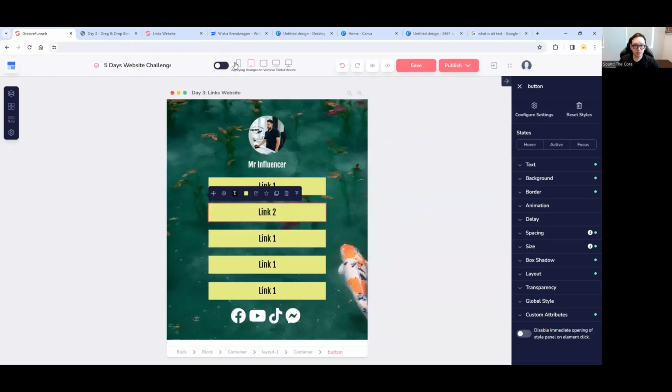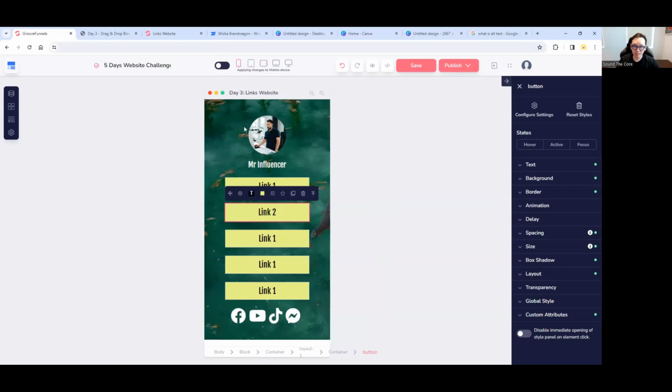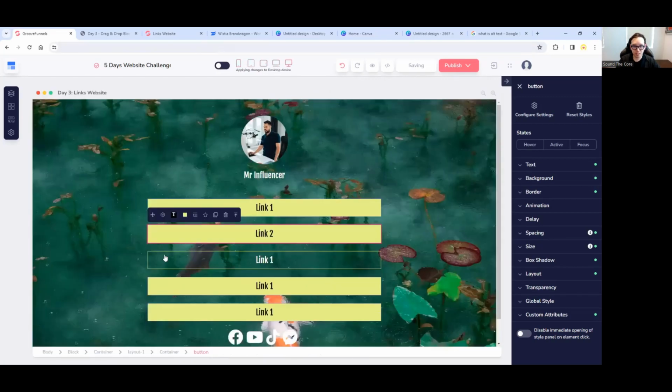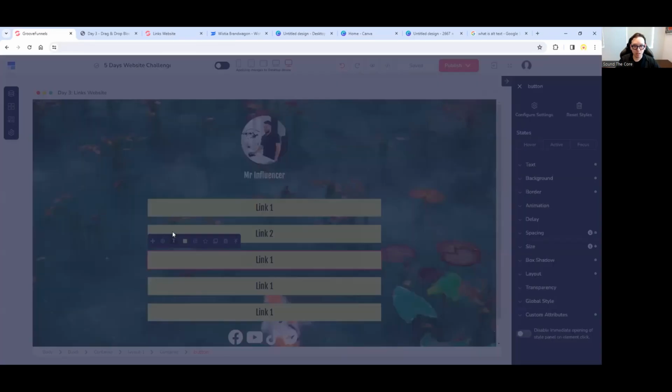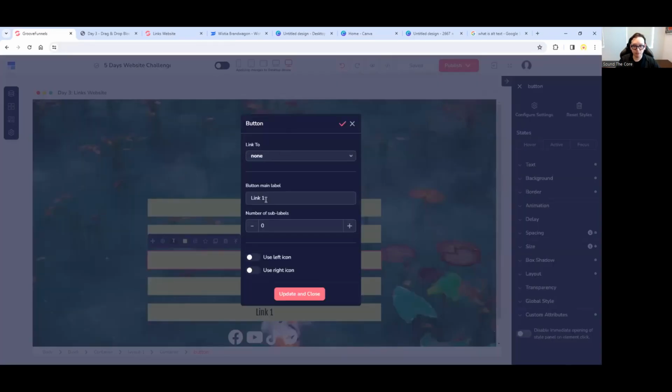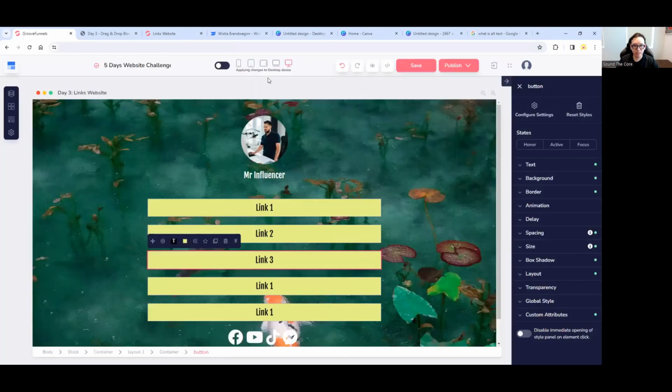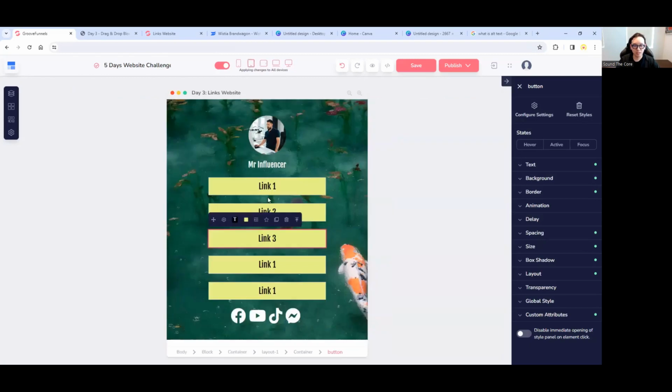with the colors, it would not go across the board. But as you can see here, when I change link 2, even though this is switched off, everything also changes. And then because I'm actually editing the button itself, it does go across the board.